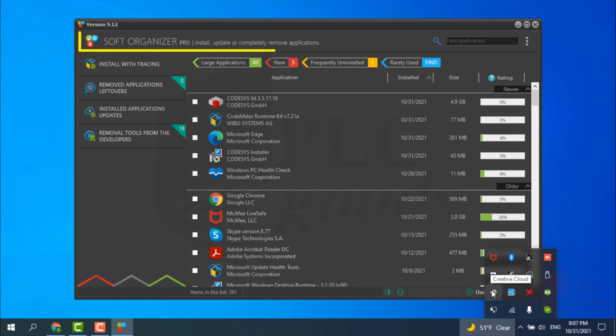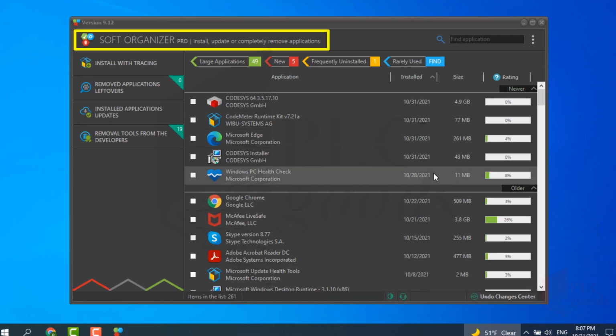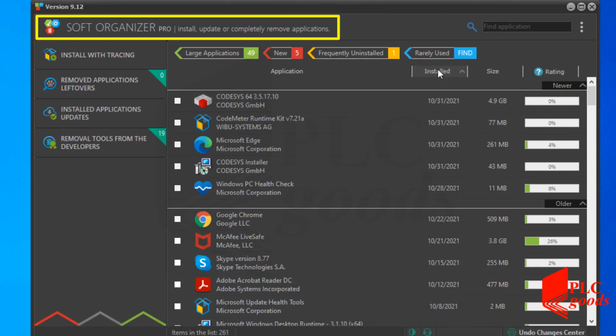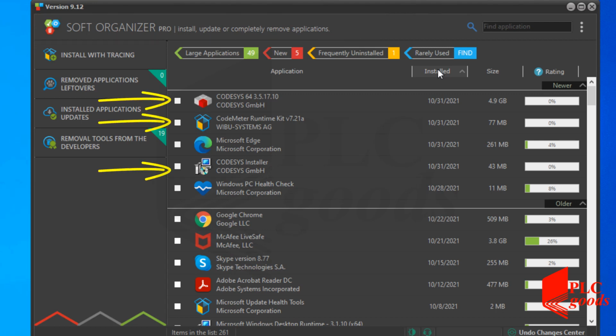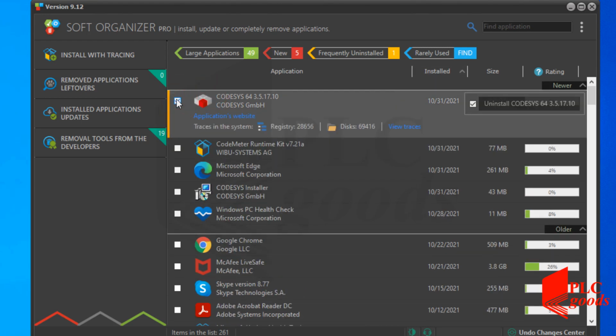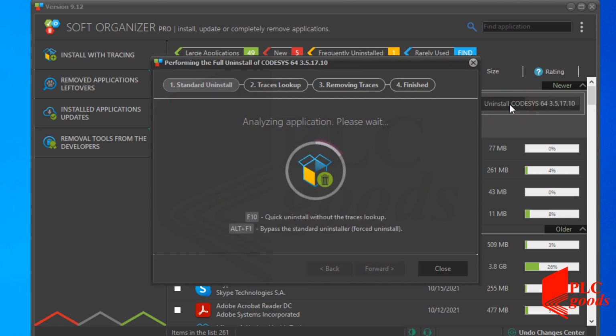I need to use other software such as Soft Organizer, which is designed to remove programs. This software can remove Codesys, and also deletes any effects of Codesys on my system. I want to remove Codesys, CodeMeter, Codesys installer. Note that, the reinstallation process takes a long time, so I have increased the video speed.